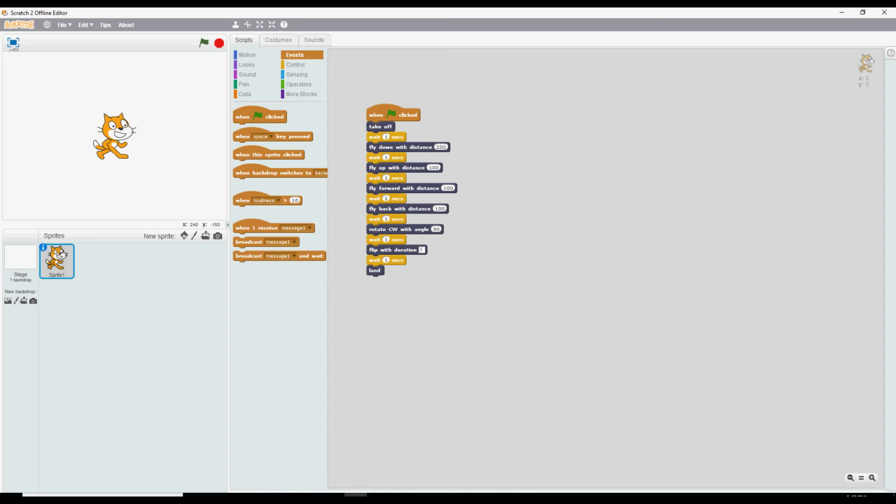The thing is, when I click on the green flag, then it should do all of these things. And if you want to stop it, you just hit this red stop sign right there.